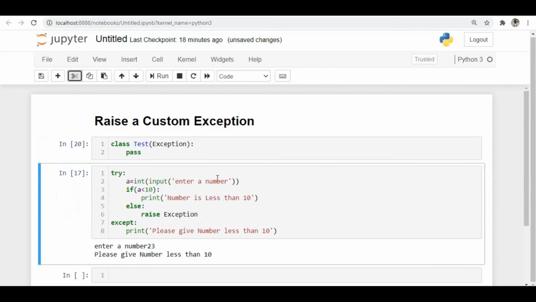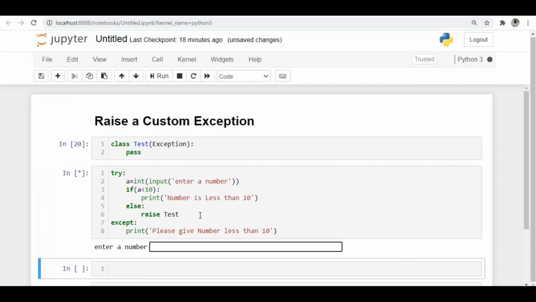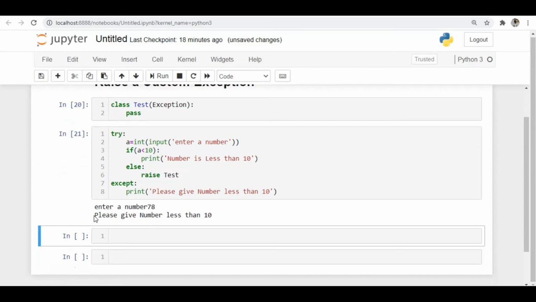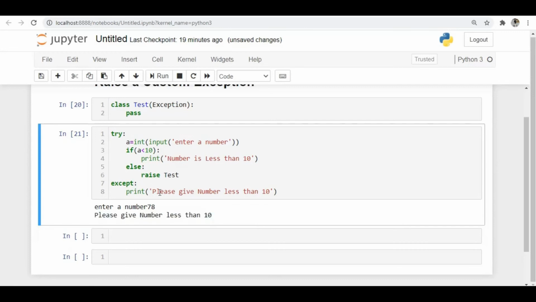Now if I give else raise test, and enter, you can see even now we got the exception: please give number less than 10.